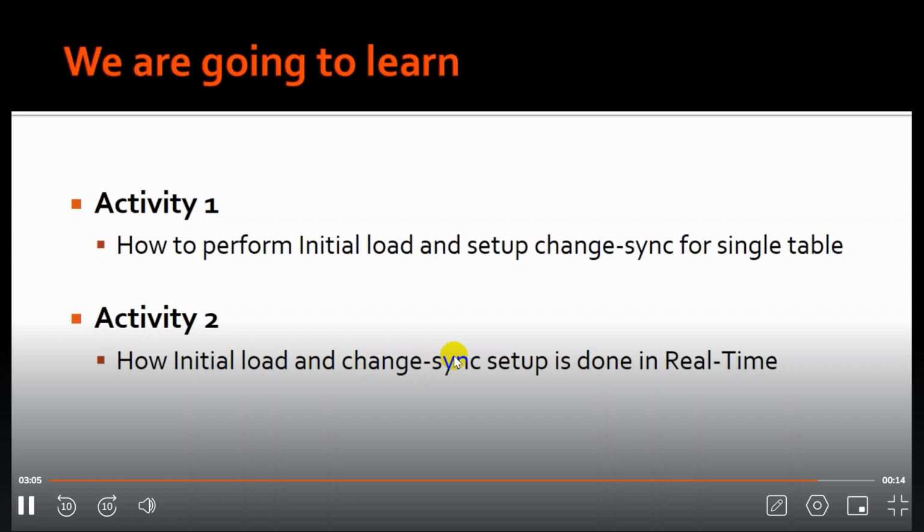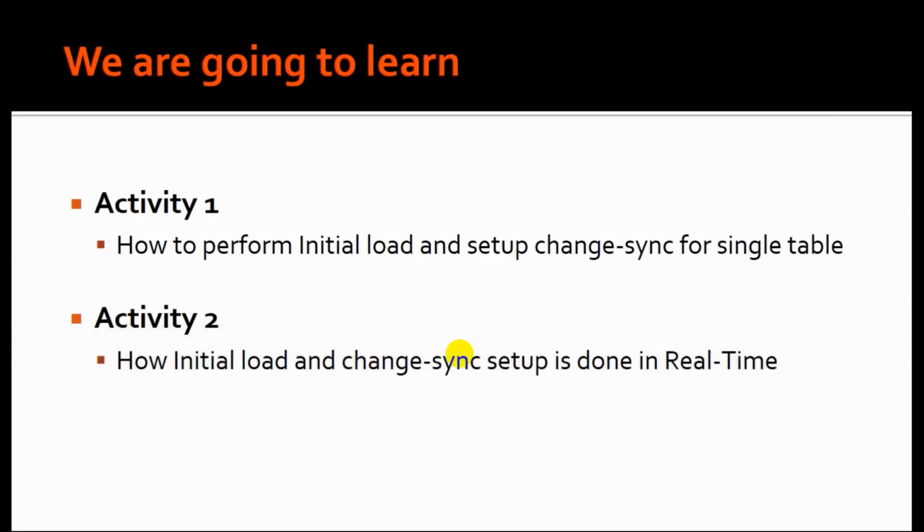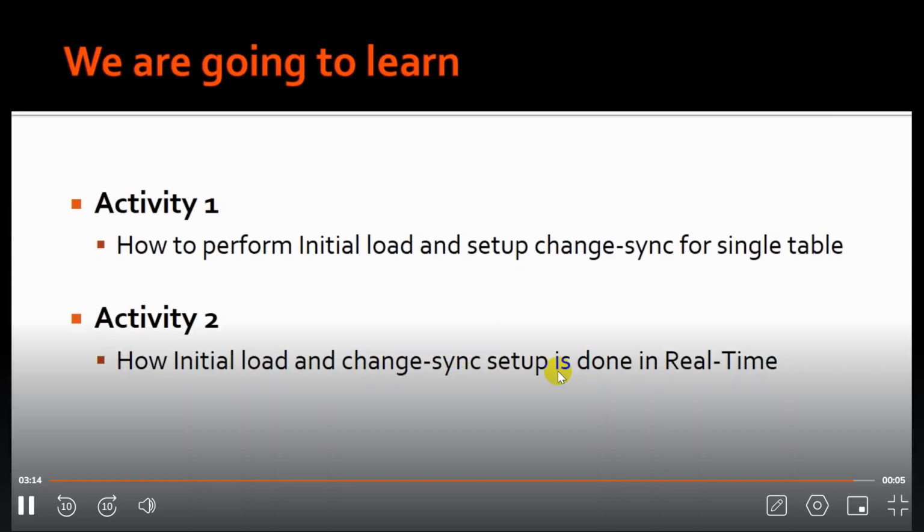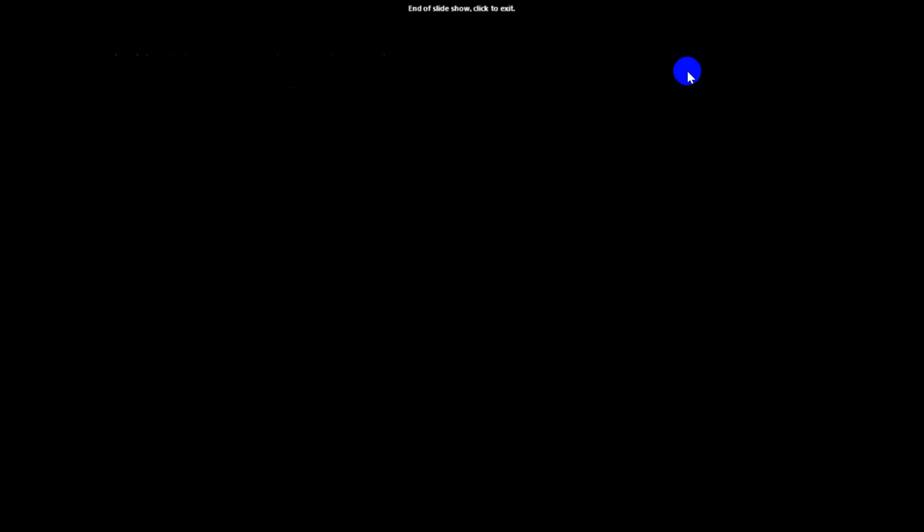Okay, so these are the two activities which we are going to see right now. I would request you guys to please practice both of these activities, because it is really important to understand how things work in real time.